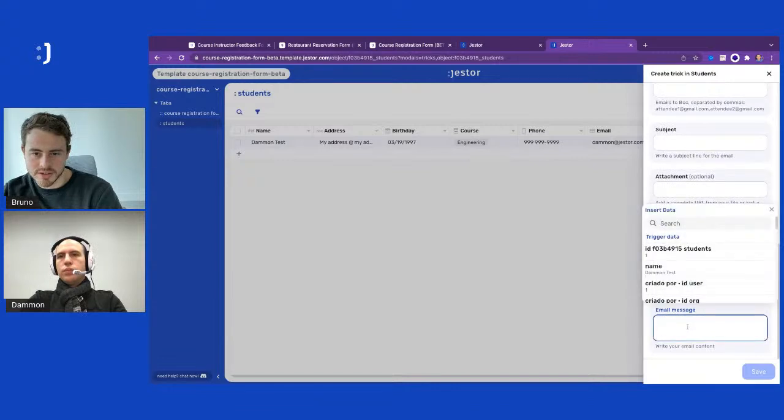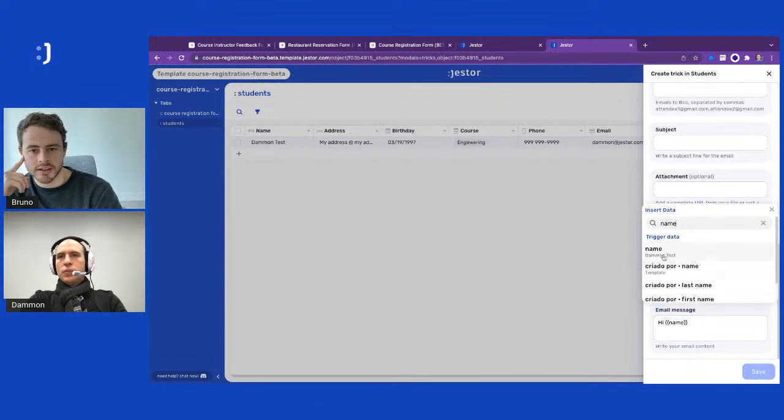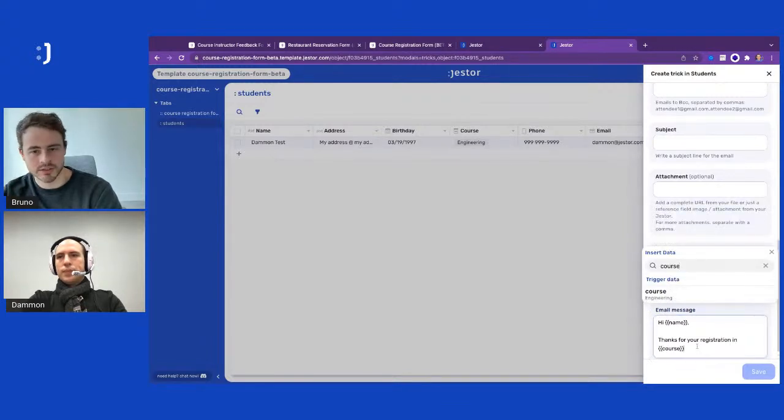So if you go to the email message, you can use the fields that you have. Like hi and then name, because it will be different names since we have different clients. Hi person, and then we could have thanks for your registration. We will get back to you about the course, and then you can put the name of the course soon, something like this. Just really easy. And that's it. Then you send the email.